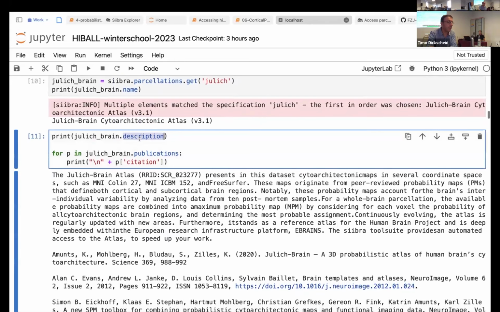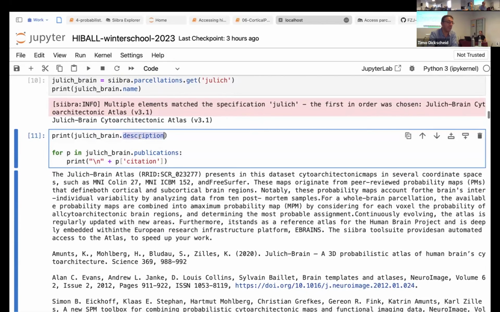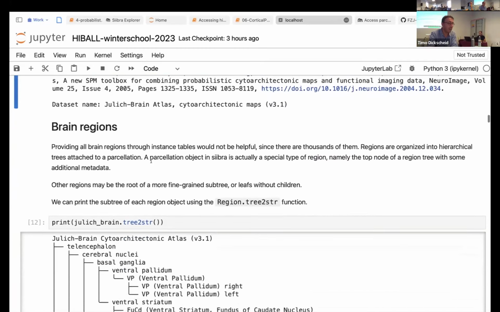With all the elements that we get here, we can also access metadata. Since in the background it knows the online resources, we typically also find properties like descriptions, publications, and DOIs here that we can access right away in the Python client.